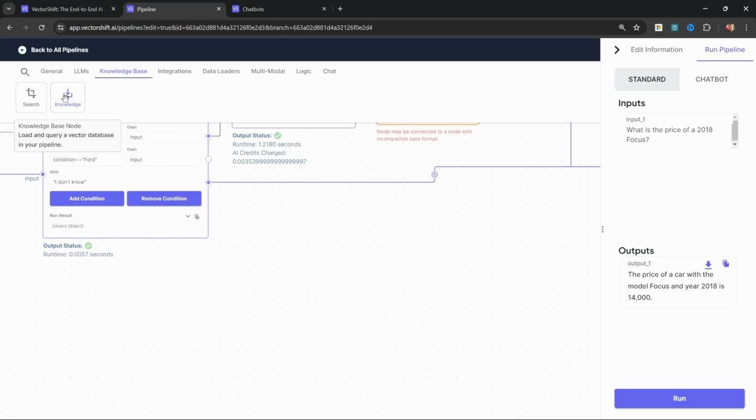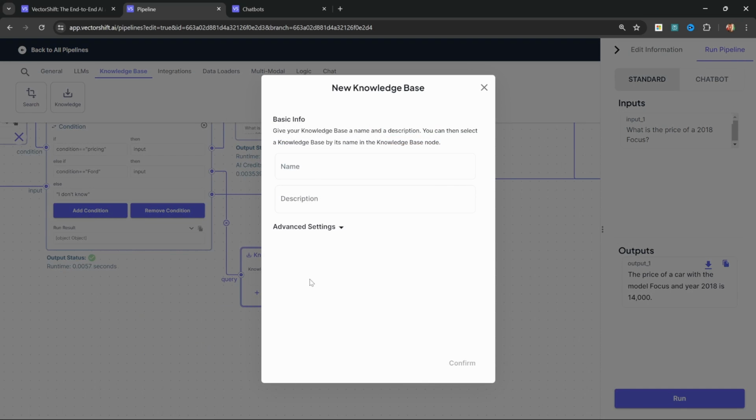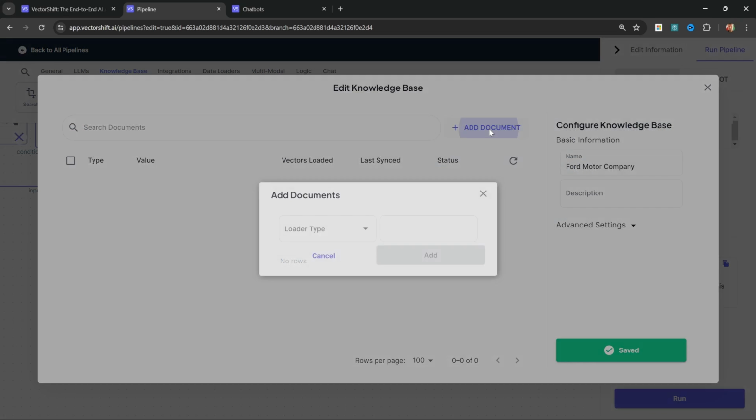First, let's add a knowledge base, and we can actually pass the value of this Ford path onto this knowledge base reader. Let's create a new knowledge base. Let's give it a name like Ford Motor Company. Let's confirm this. Let's click on Edit Knowledge Base. Let's click on Add Documents.